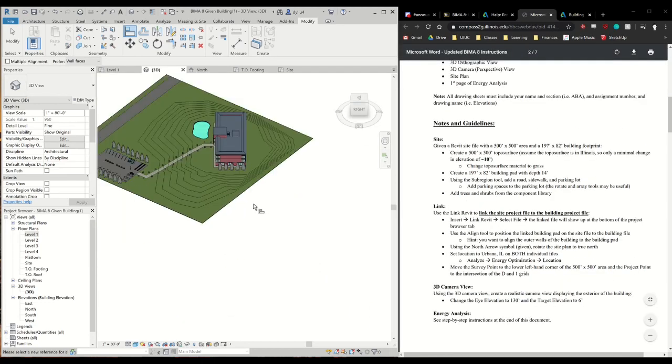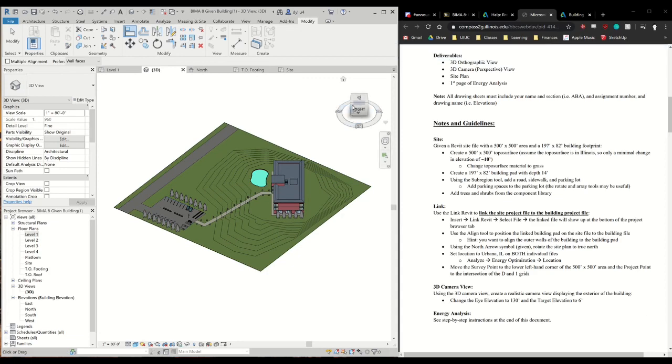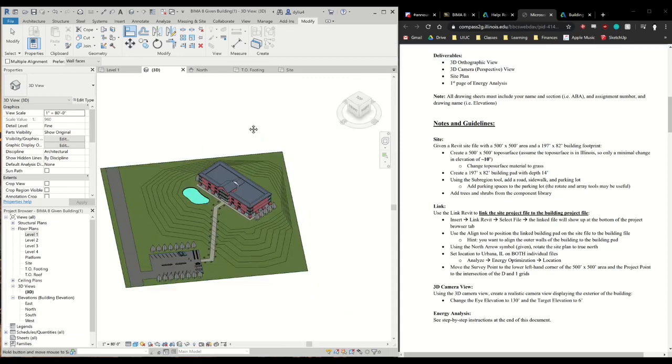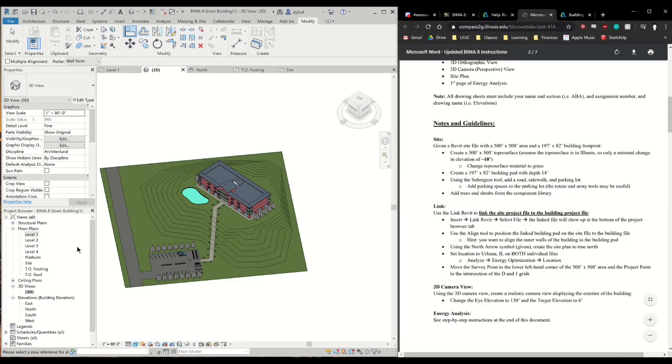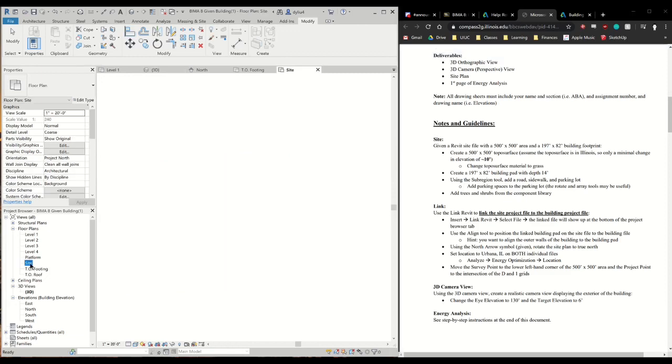What's our last step? I mean, besides the energy analysis, which I won't go through. We have to rotate true north. And there's a super nice rotate true north video, if you ever forget how to do this. But this is something that's actually pretty important.